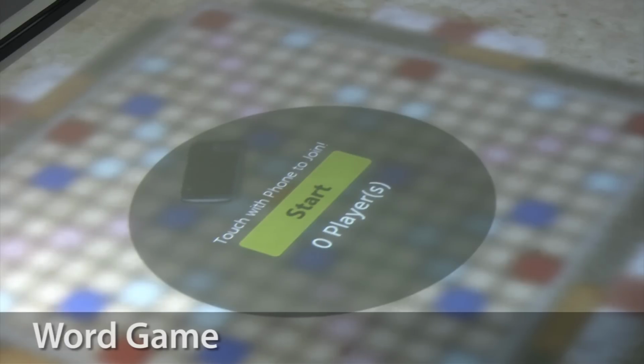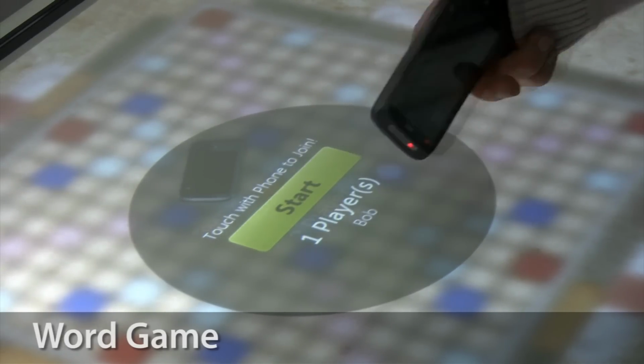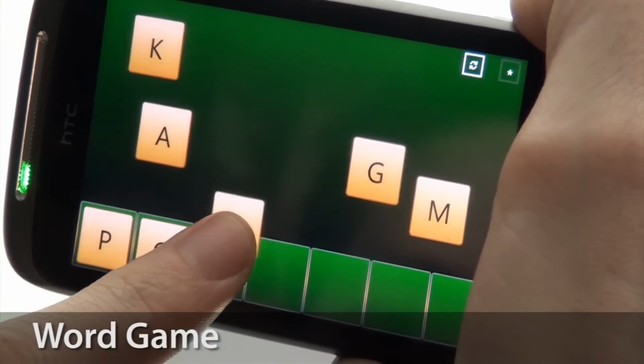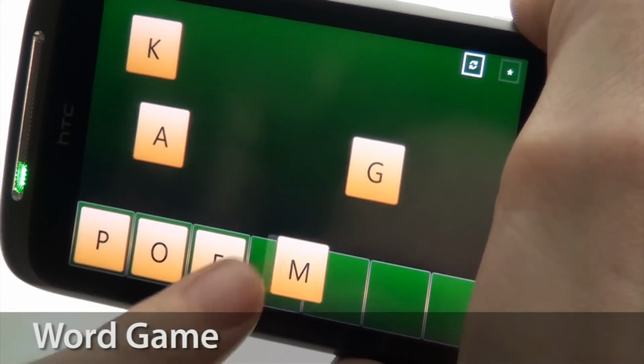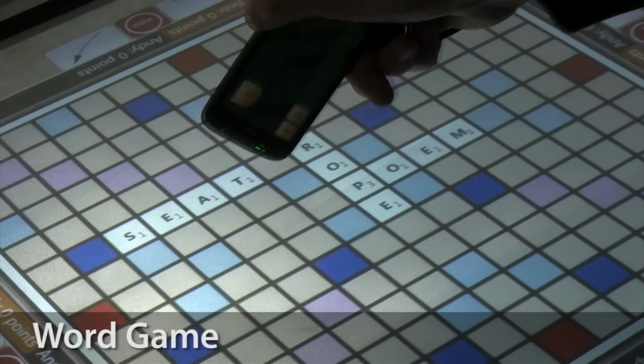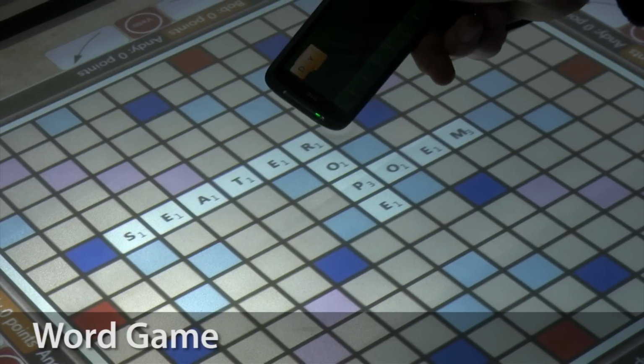The following clips illustrate application examples. They integrate multiple interaction techniques. For example, the word game provides a user with a private display, where the player makes a selection. The selected letters can be placed on the board. When a user drops a letter accidentally, this letter can be picked up easily by touching it.